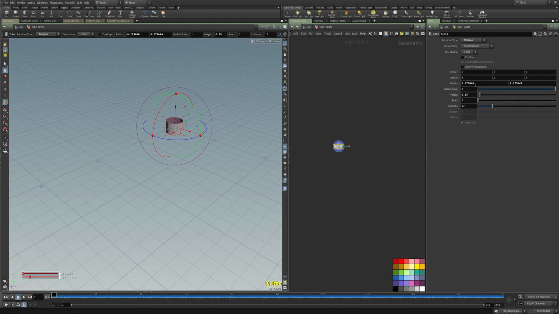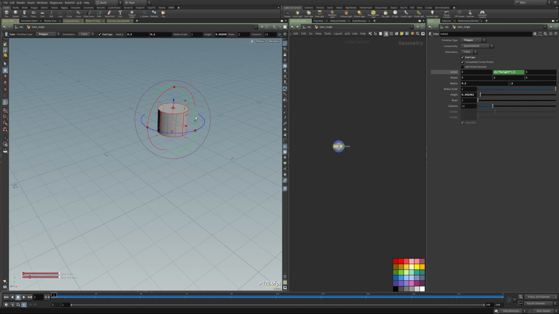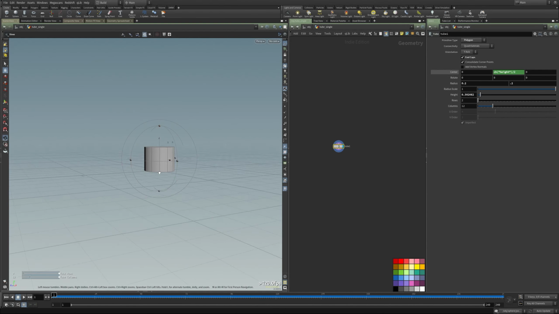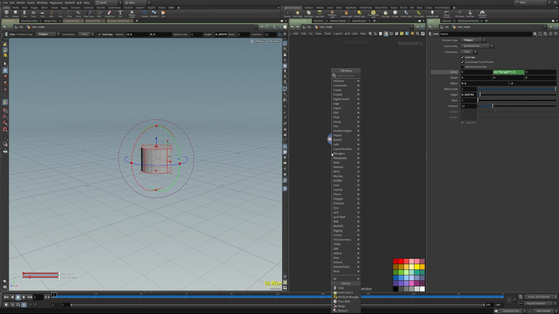Say 2.5 in the radius. Let's just do 0.2 for both of the radiuses. I'm going to add end caps, and I want this to always sit on the origin. Copy the height parameter. Paste it as a relative reference. And then divide that by 2, so that no matter how tall this cylinder is, it'll always rest at the origin, because its y position is always going to be half of its height.